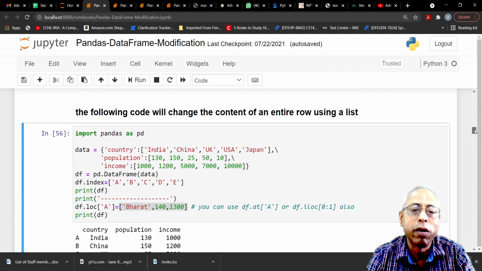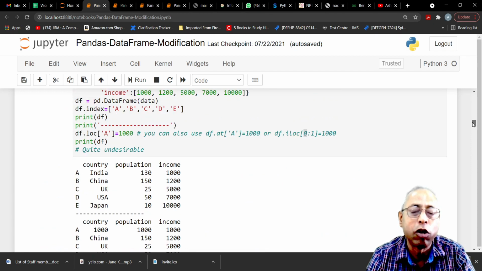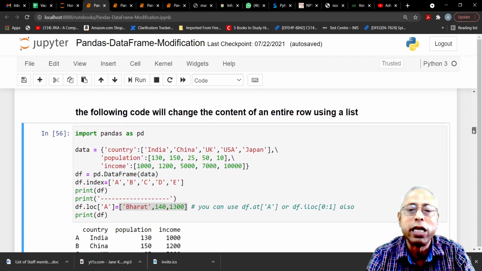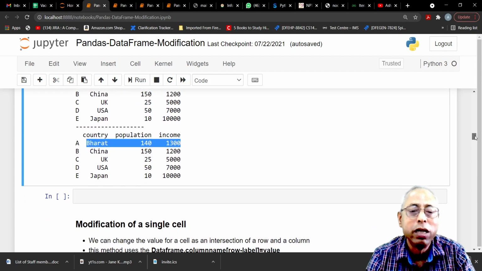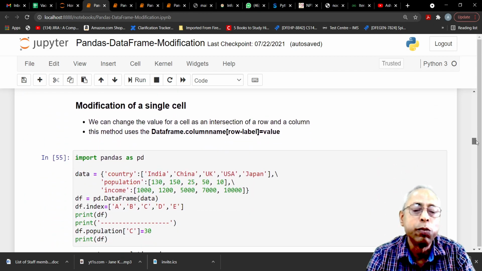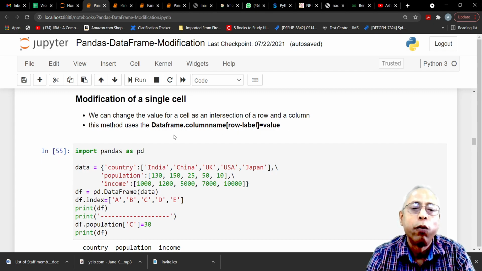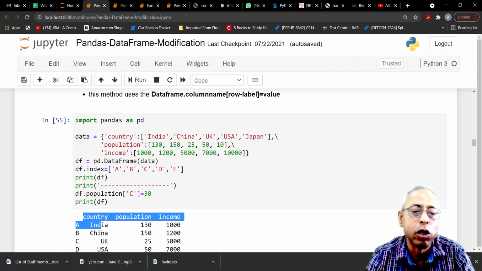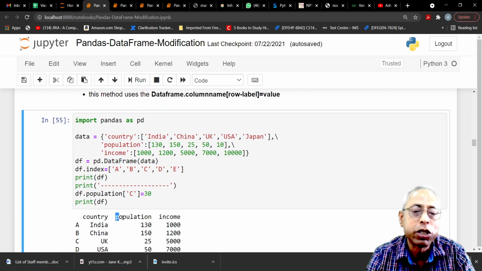Previously you found out how to change the contents of a column. Here we found out how to change the contents of a row. Now the next is modification of a single cell, where I am using the attributes of the data frame. Column names are also attributes of a data frame. Country is one attribute of the data frame, population is another attribute, and income is a third attribute.